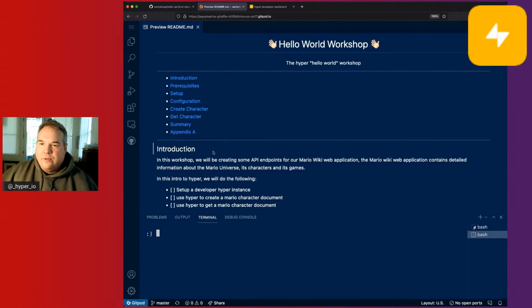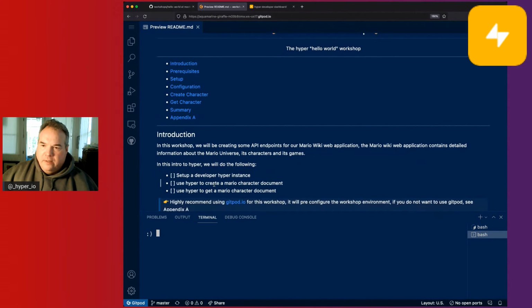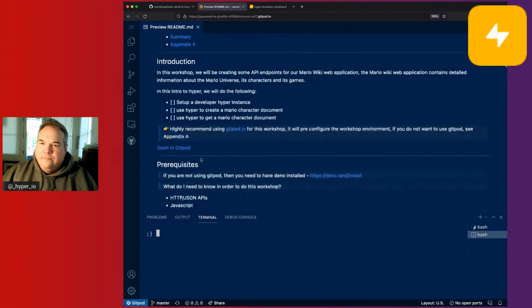And in this, we're going to set up a developer account, and then we're going to create a Mario Wiki API. This API will allow us to write and retrieve JSON documents of popular Mario characters. So let's get started.